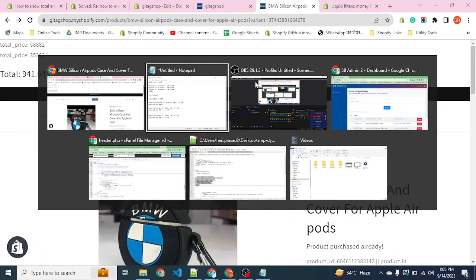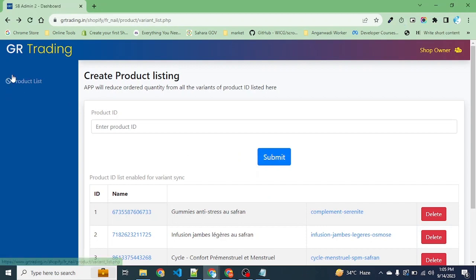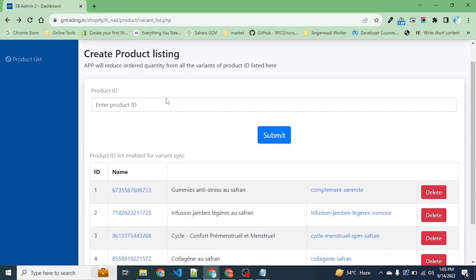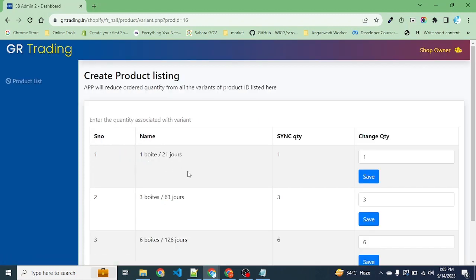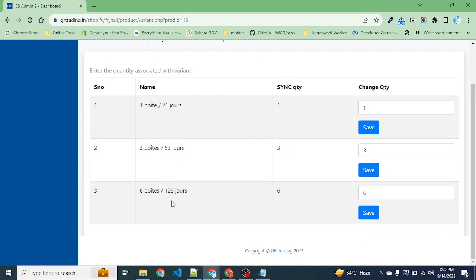We have to create a custom app for this, where the user will enter their product ID in the system, and when he submits, the vendor ID will be available here. The product ID will be available here, associated with all of its variants. Now you can see the variants mention 1 bottle, 3 bottle, 6 bottle. We have to put the sync value. Sync value means the value which, the moment the order is placed, will tell us how much quantity should be removed or updated from the actual quantity of the variant.